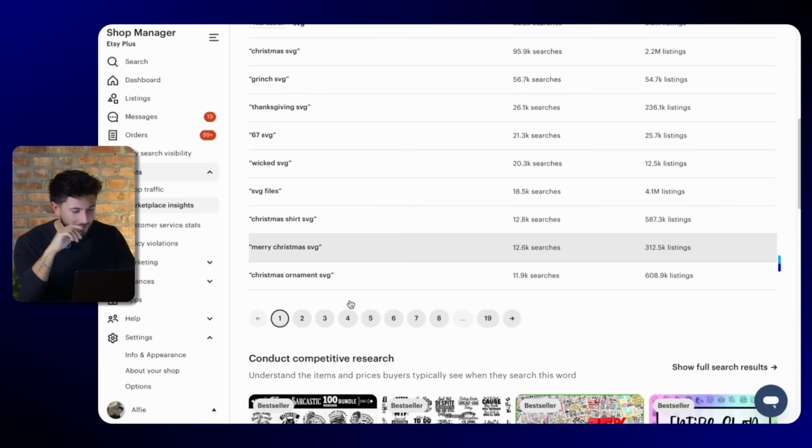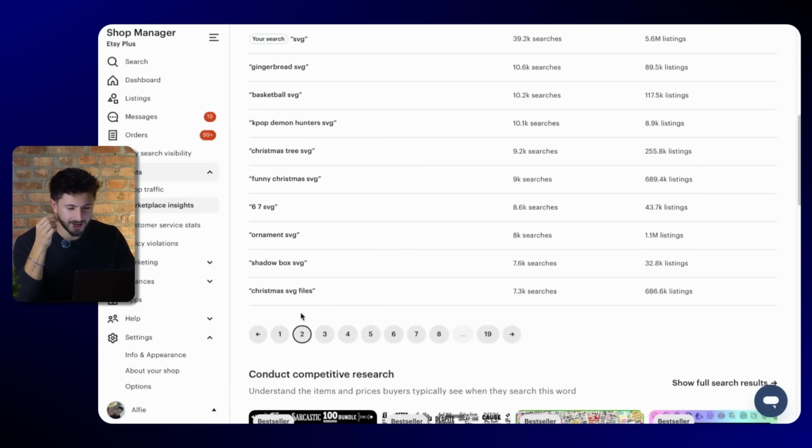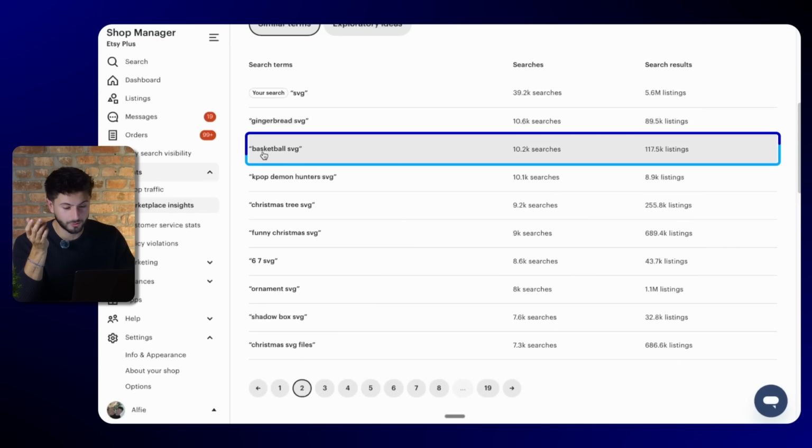Don't worry about them. But then you want to look at the ones that are really picking up a lot of searches. So Christmas ornament SVG, for example, very, very good. Again, go down to the next one. So this would be a really good one here, by the way.